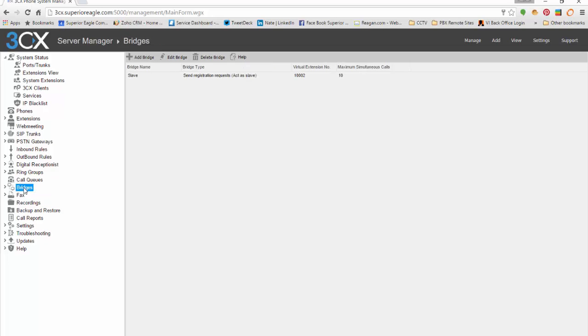Bridges is for if you had another system, you can bridge the two. So maybe you have a location here in California and you've got another one in New York. You can bridge the two systems. Here's an inbound fax server for receiving faxes only. You would configure what email address you want it to go to. A fax would come in, it would answer, and then it would get sent to your email.